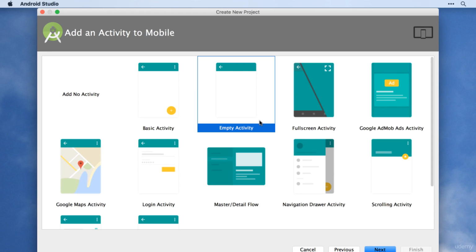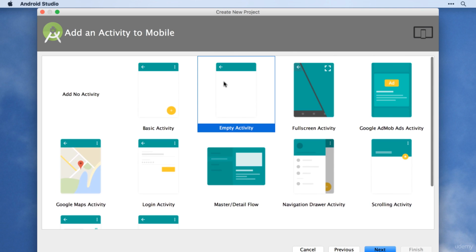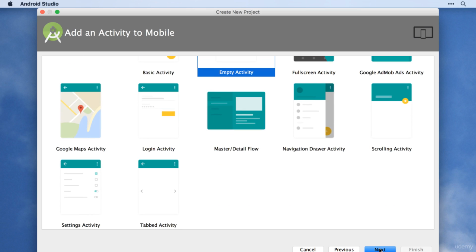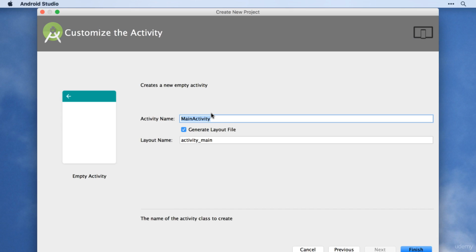And now we're given the option to add an activity to our app. Now an activity on Android is essentially a screen. And you can see there are several different activities that we can add if we want to. So we've got a basic activity there with just a back button, a menu and a plus. And then we've got an empty activity, which is selected by default. And then some various other ones, which we'll be looking at later on in the course, which are all fairly self-explanatory. We'll start with the empty activity. So select that one and click next.